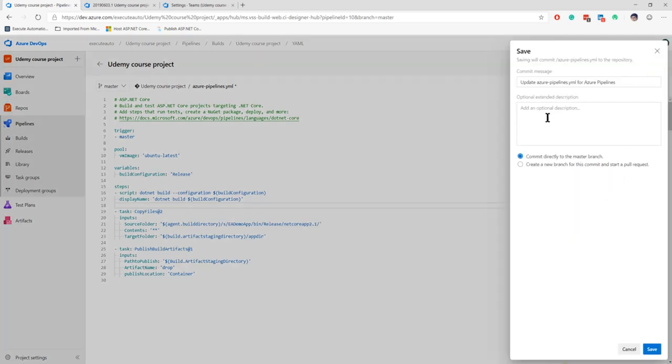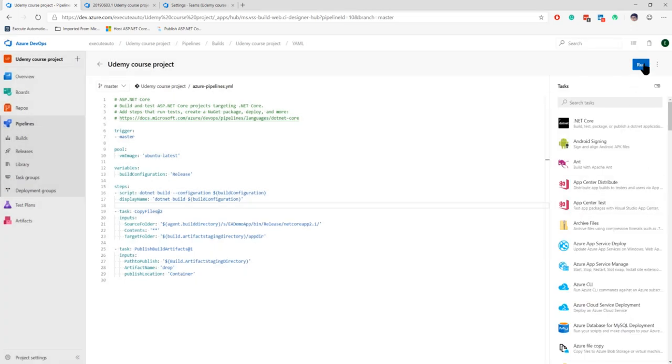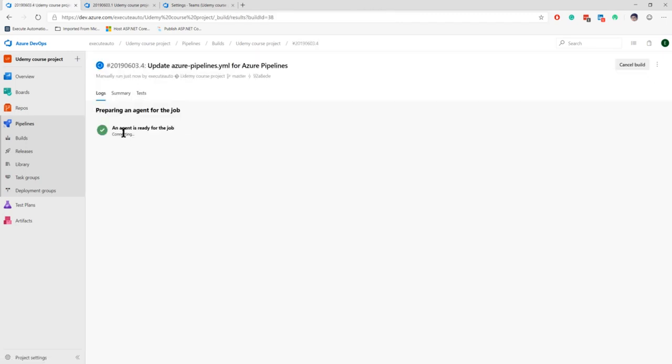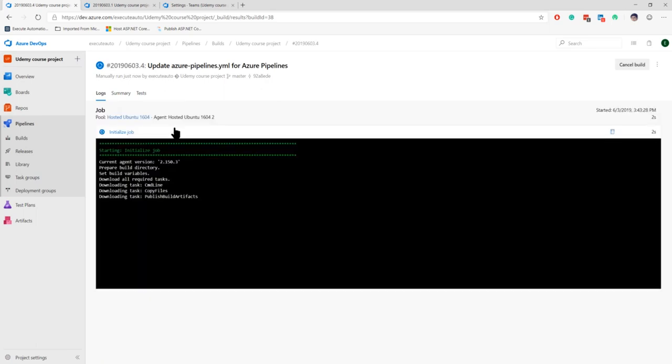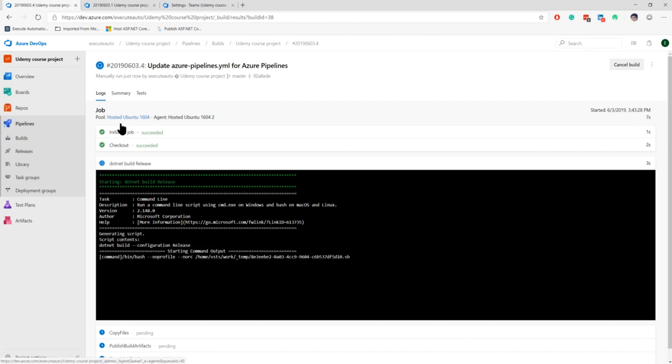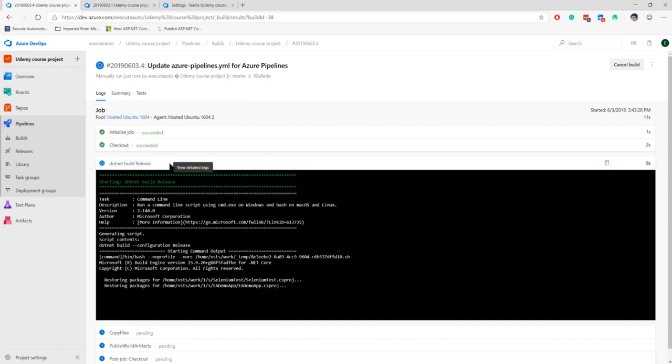I'm just going to save this and say "added tasks for the build pipeline," and then I'm going to hit save. So this way it's going to commit once again. And now if I hit run, you can see that the build has been queued. Once I click that, you can see that it is waiting for the agent to get my job. And it has got that agent, which is nothing but the hosted Ubuntu. Now it is checking out the code, which was pretty fast, and then it is now trying to build.